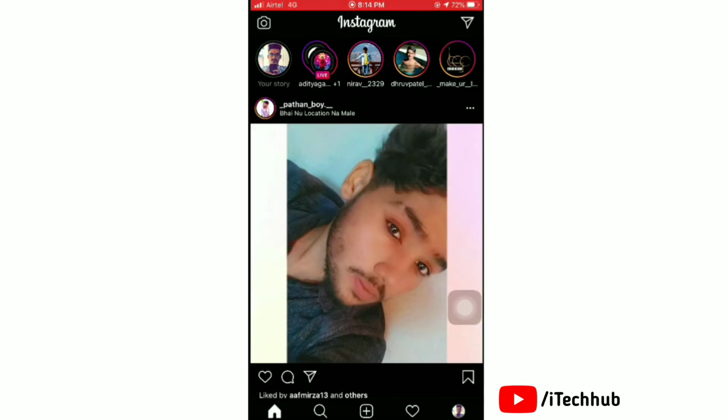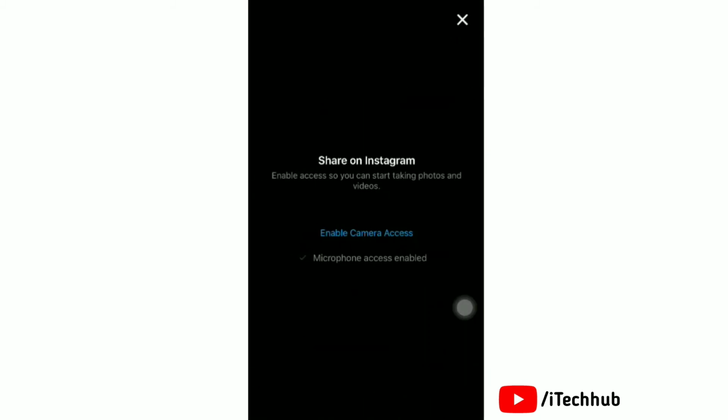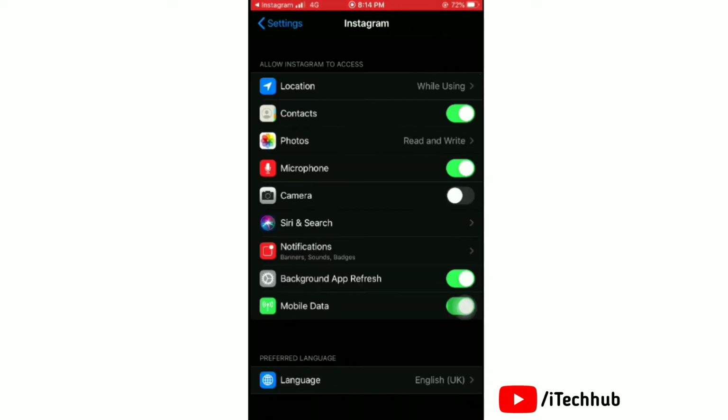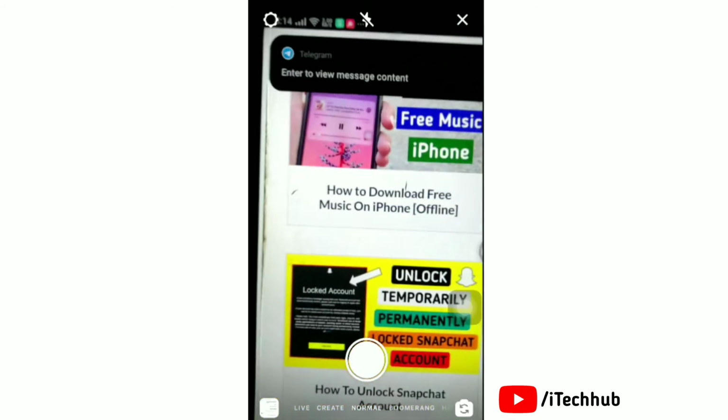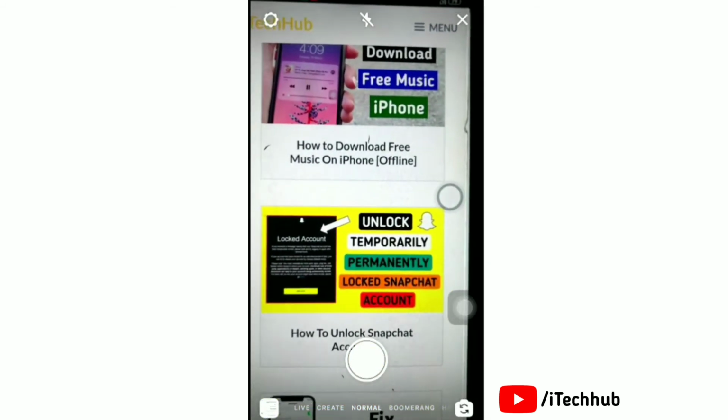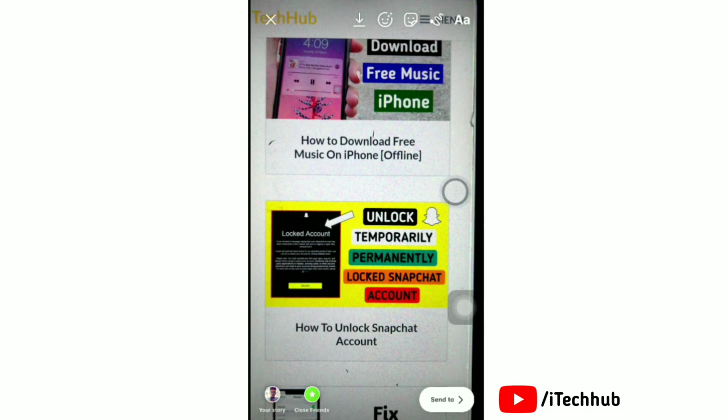So now here we'll start. First step: on the camera, if you want to take a photo from here, tap on enable camera access. Now you go directly to Instagram settings. Here, tap the toggle on next to camera. Now open Instagram and we will check whether the camera truly works or not. You can see that the camera works here and you can take a photo.